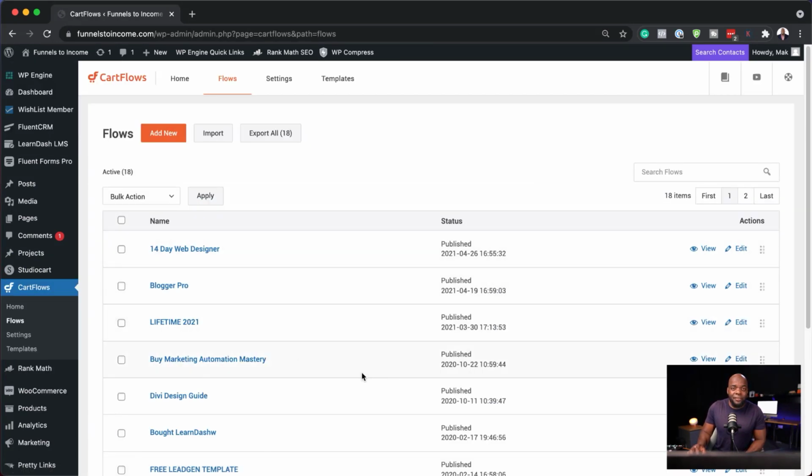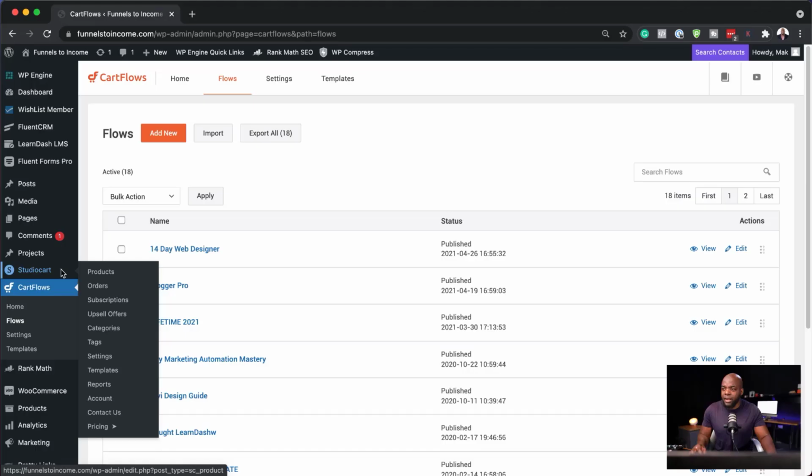So CartFlows does a fantastic job of setting up my upsells and my downsells in my sales process. This is also a product that I highly recommend. It works with WooCommerce, so you just have to bear that in mind if you're going to be using CartFlows. And there's also a piece of software that I'm playing around with.